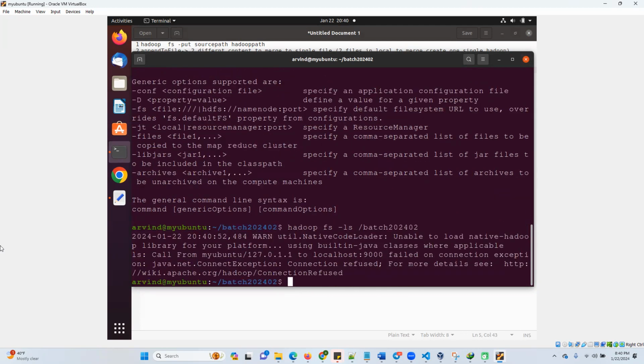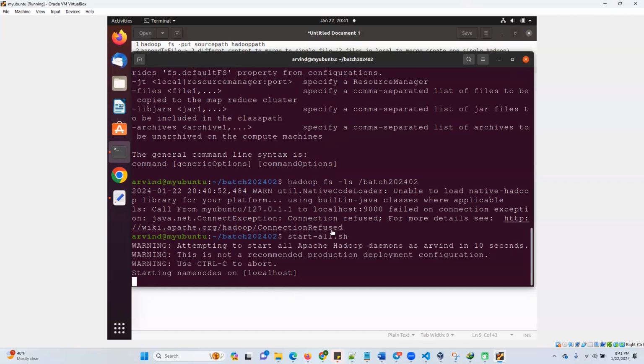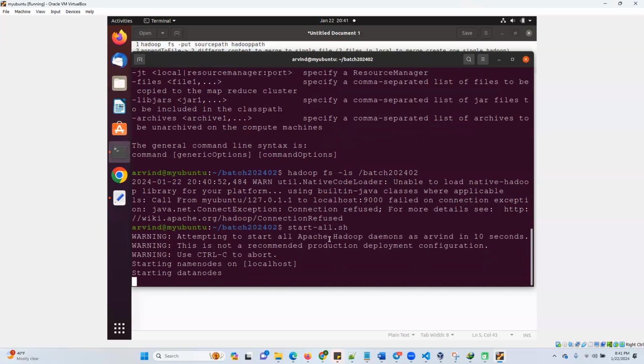So what is the issue here? I'm getting this error. I think you have to start the Hadoop services, not server. Start all of them, because connection refused means it is not able to connect to the Hadoop services. So you have to start all 5 services: name node, data node, secondary name node, resource manager, node manager.